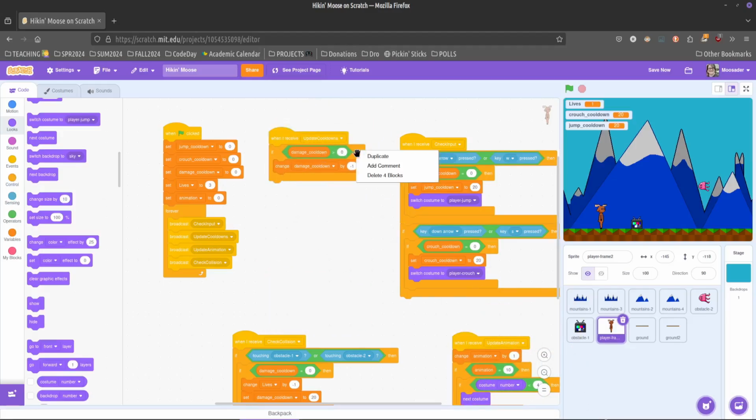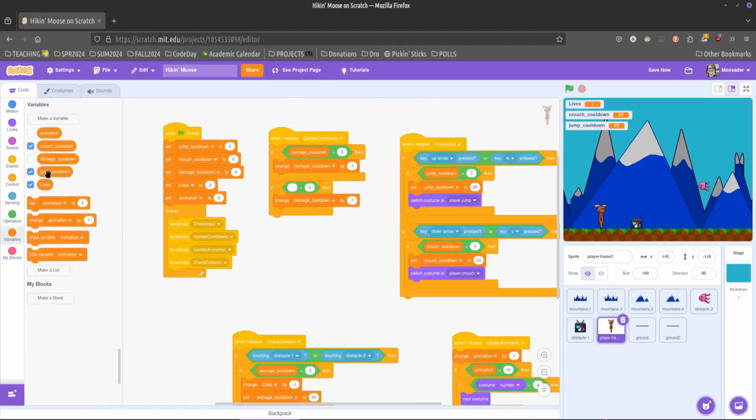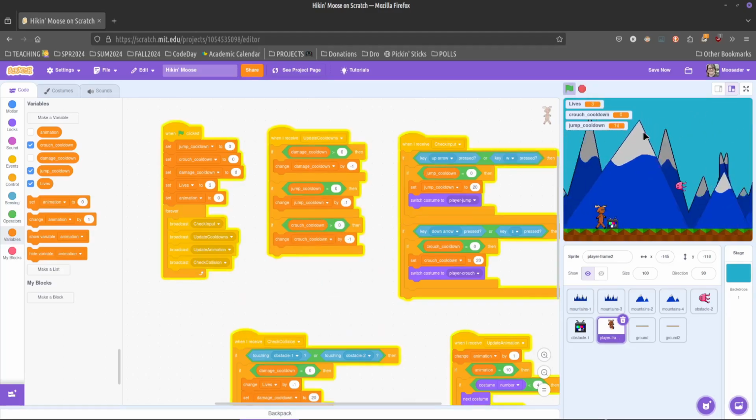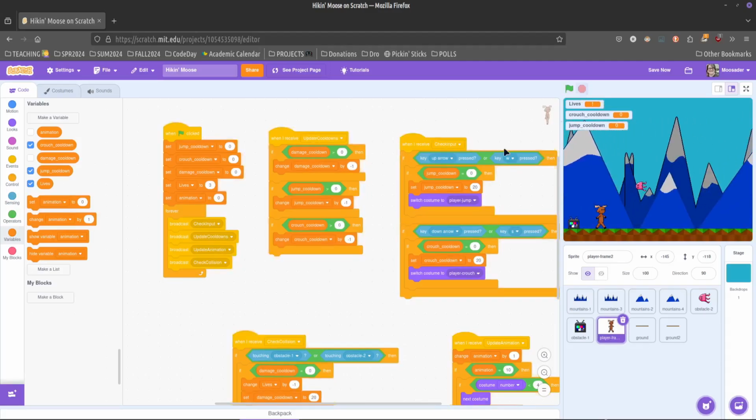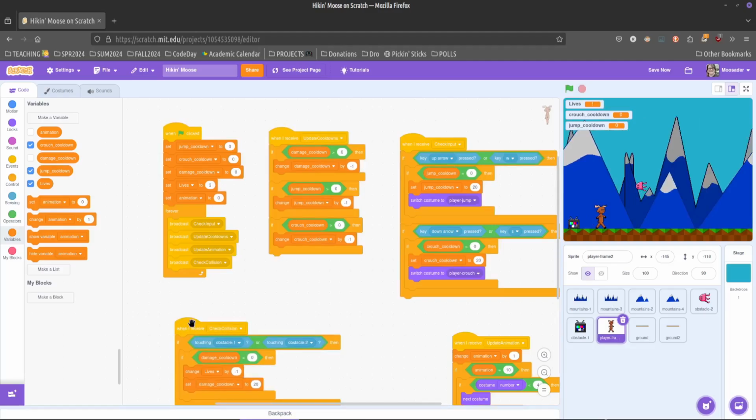So same logic here. For the various cooldowns we have, if our jump cooldown is greater than 0, we're going to subtract from it. If our crouch cooldown is greater than 0, we're going to subtract from that. So we'll be able to see it over here. We can see the cooldown. Nothing's currently happening, and my animation is overriding my jump sprite. So we'll have to add logic there as well.